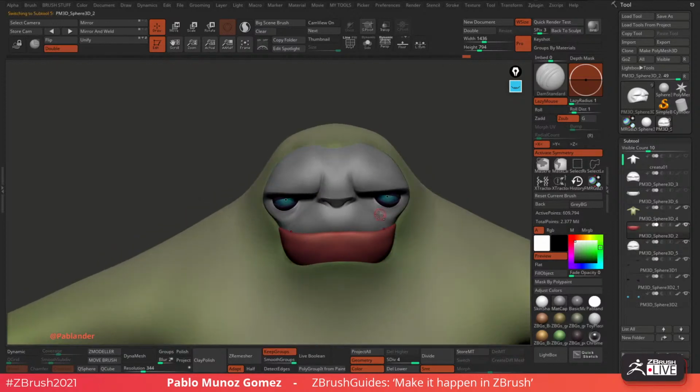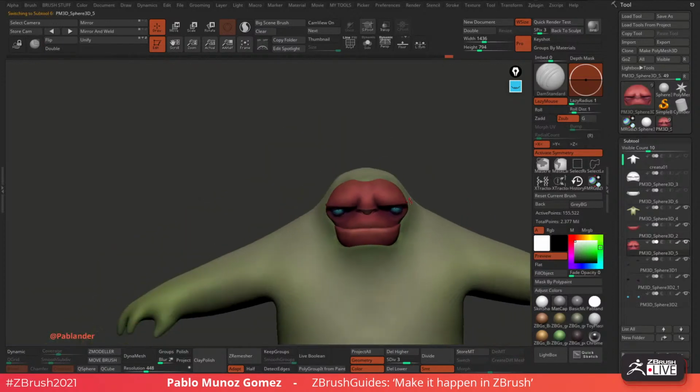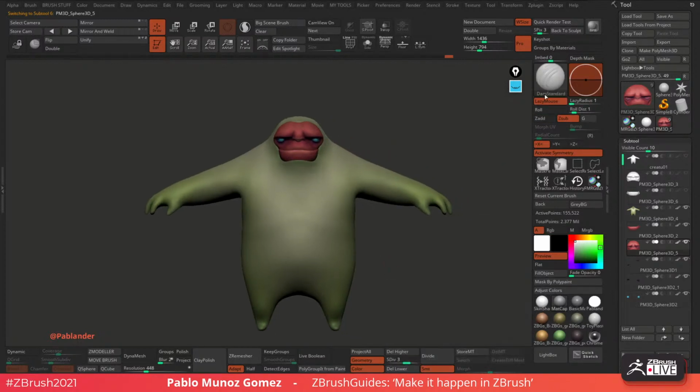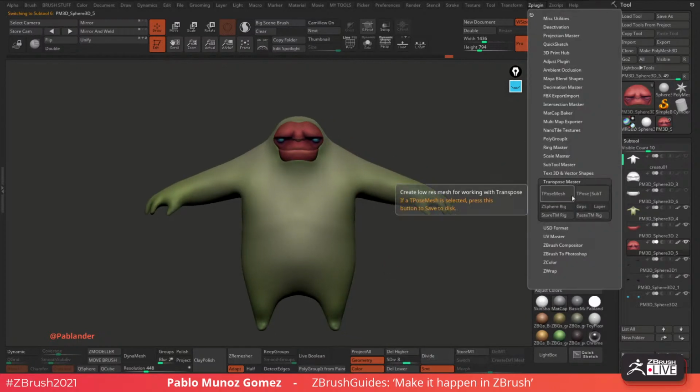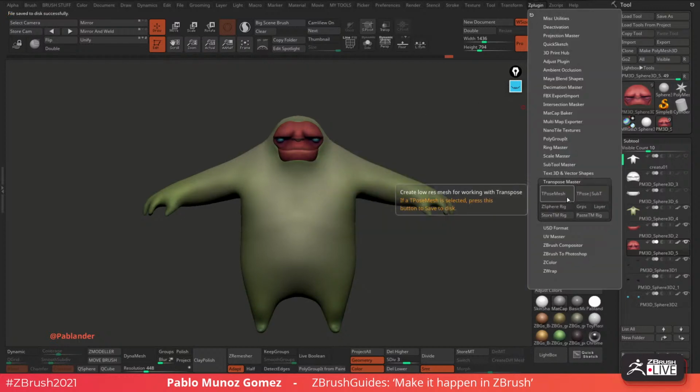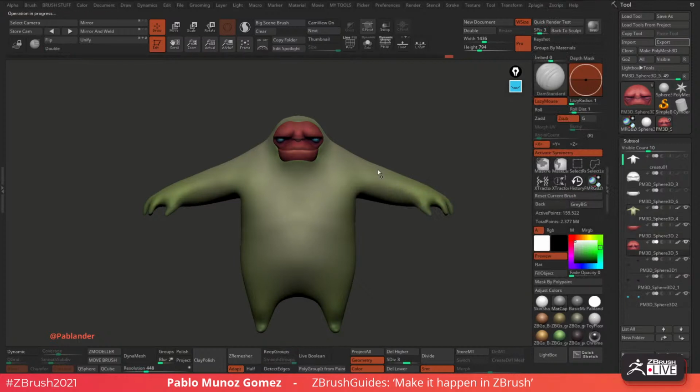Alrighty. Cool. I think that's looking all right. This one doesn't need much definition. So I think this is fine. In fact, let's just save over the previous one with those changes, and let's go ahead and click on Zplugin, TPose Mesh.